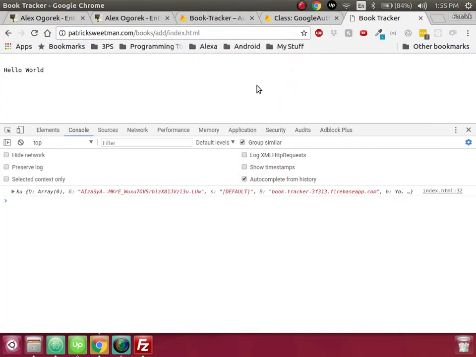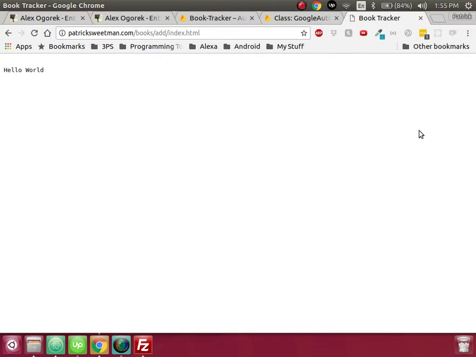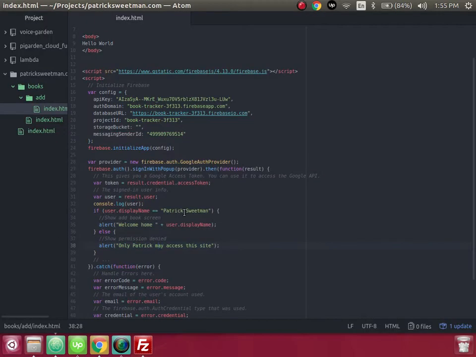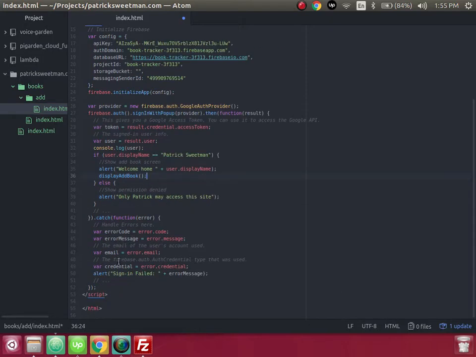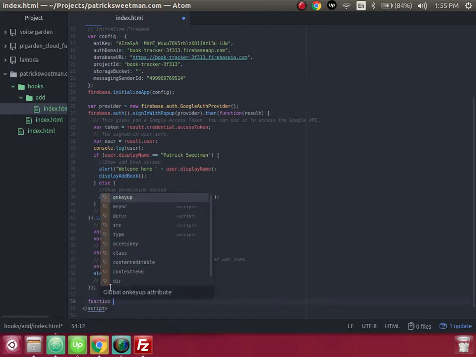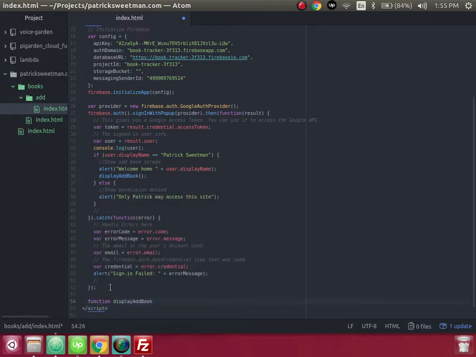Great. Alright, so now that we've verified that, what I want to do is, if this happens, then I want to actually create a function called display add book, and then inside of this function I'm going to add the book. Function display add book.